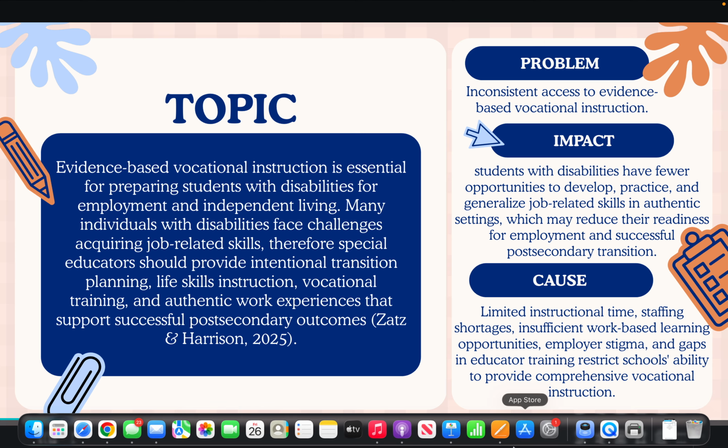The topic chosen is evidence-based vocational instruction for students with disabilities. There's inconsistent access to evidence-based vocational instruction. There are fewer opportunities to practice and generalize these skills due to limited time and limited work-based learning opportunities.